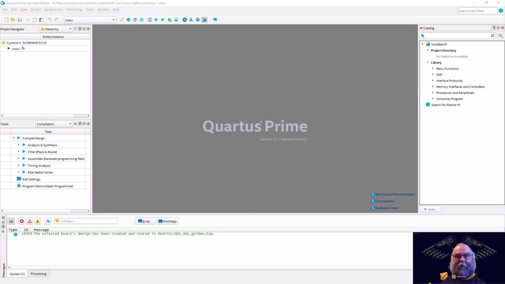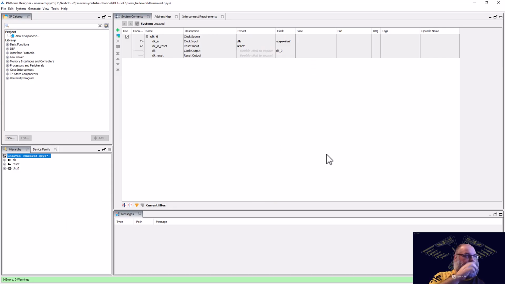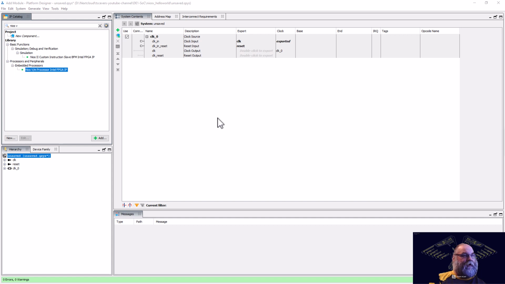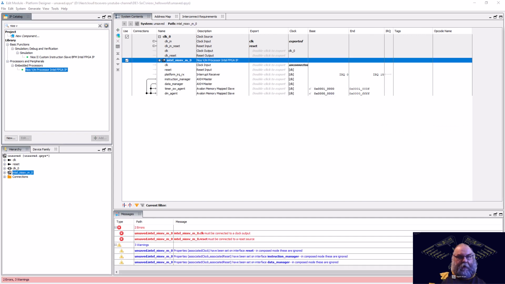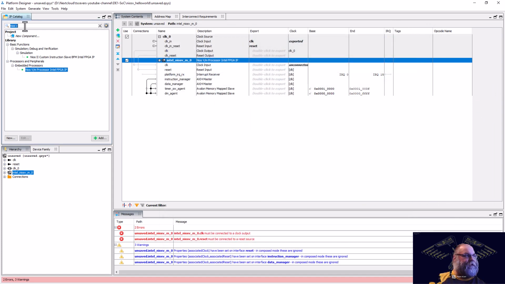Okay, we have Platform Designer up. Let me drag it over into this monitor. And like before, we have our clock in here, and we're just going to do something really simple. We're going to add a Nios V processor. So we'll double click on that. And for now, we're just going to go ahead and hit finish. We want to take the defaults.